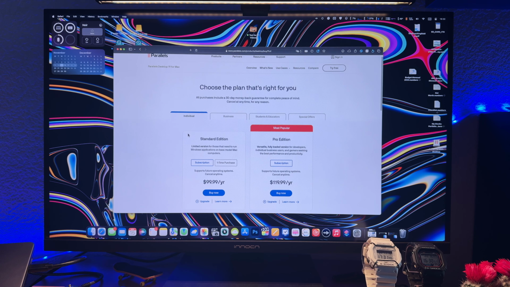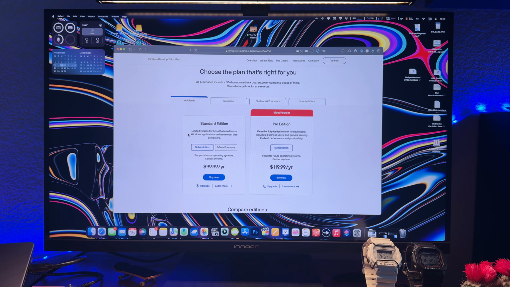You can buy the Standard or Pro Edition. The Pro Edition allows you to allocate more virtual CPU and virtual RAM. If you're an average user, you don't need the Pro Edition. If you have a basic MacBook model, you will not be able to use Pro features, because technically your Mac will not have enough power to make your Windows 11 faster.